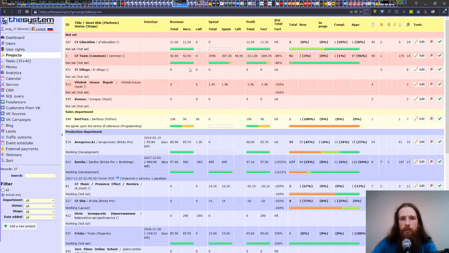Here you can see one of the most used modules in the system. This is the projects. This module is used to edit projects, generally to manage them, to create, to delete, to edit, and to search. Maybe, if I can remember.